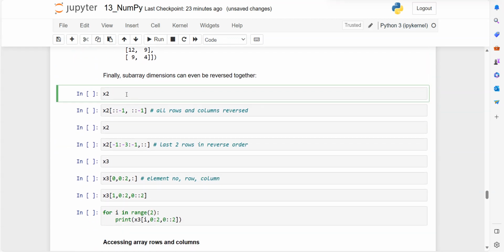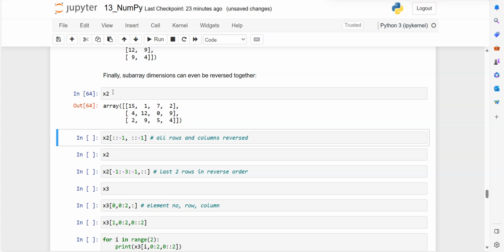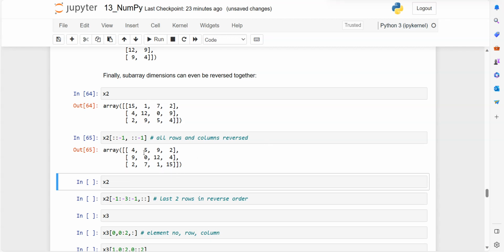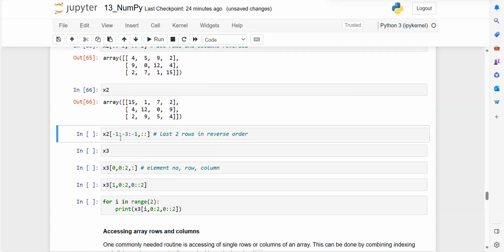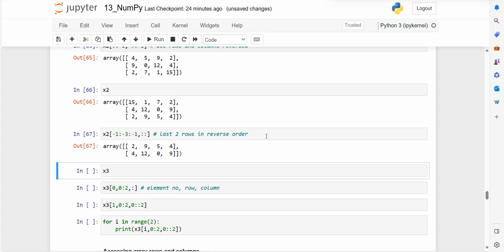Then here, displaying the array again, and then performing reverse. Reverse step value means all the columns get reversed. Okay, all the columns get reversed. Then again displaying x2, and then this is the starting. Before the comma specifies the row. So this condition is applicable on row, and no condition specified on column. So the result for this is this.